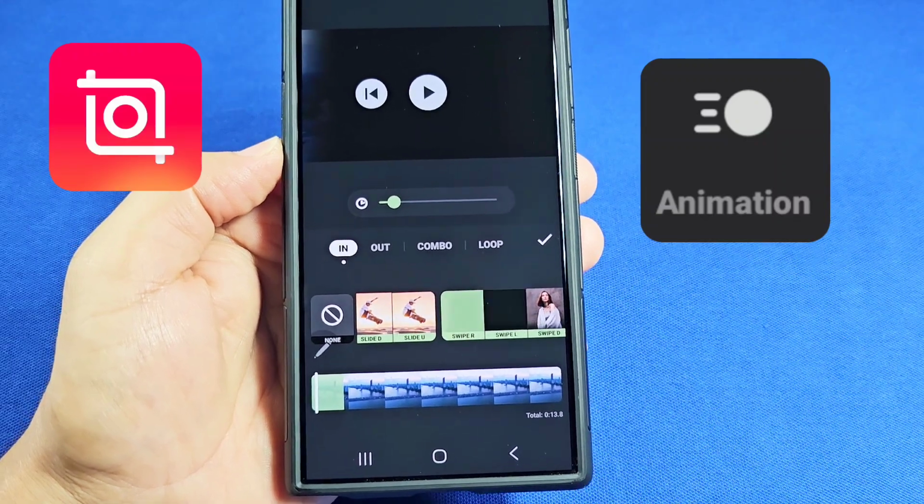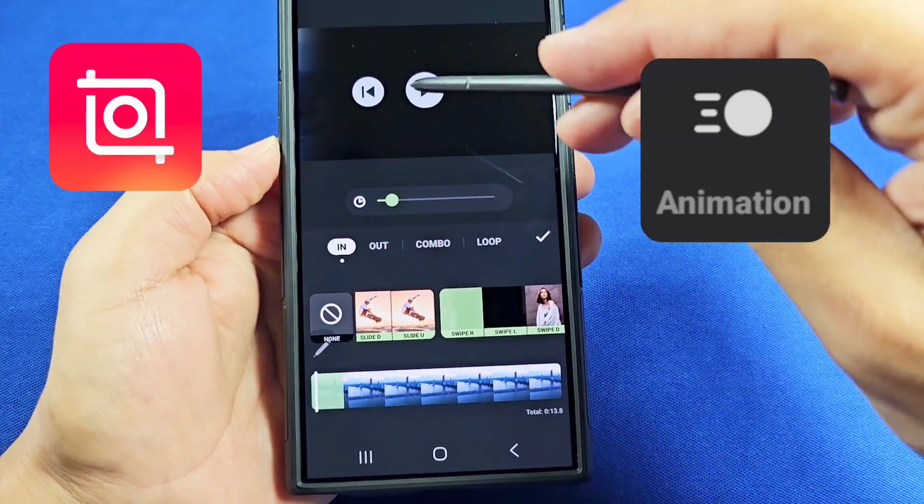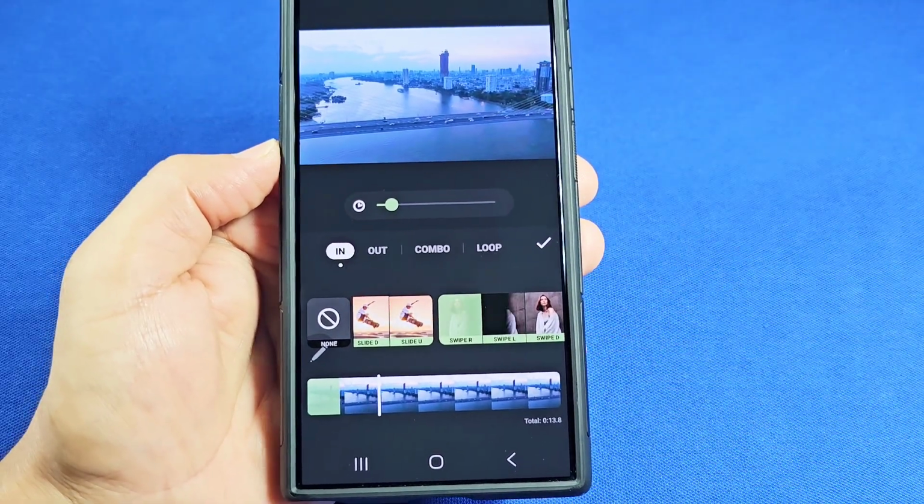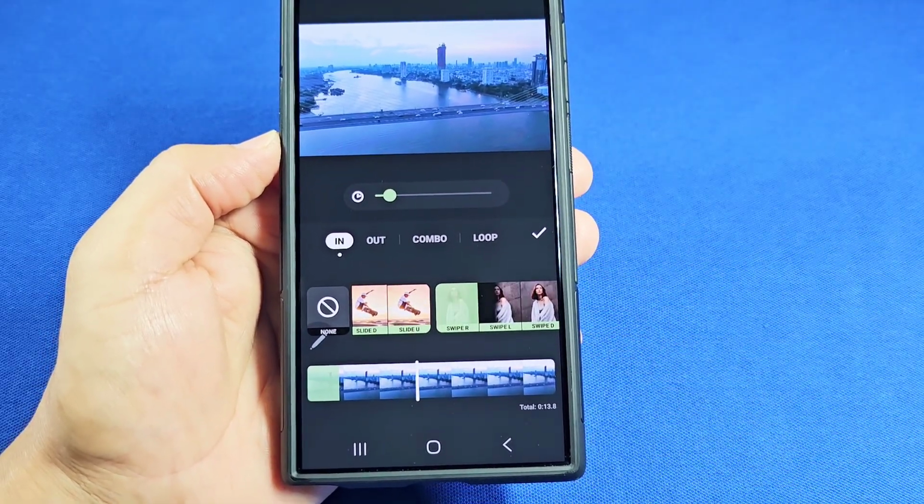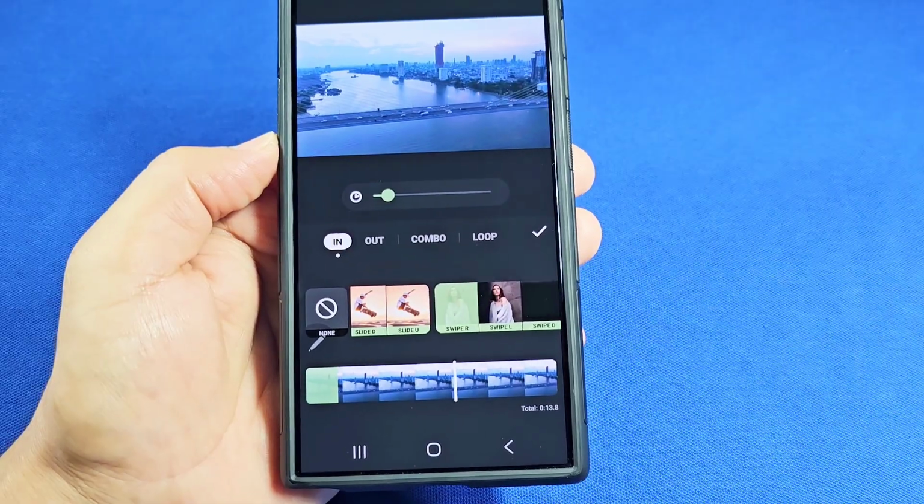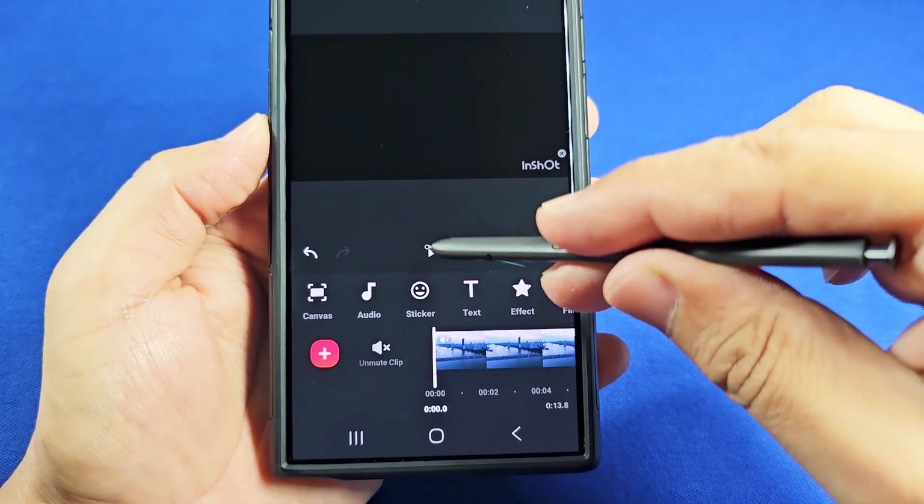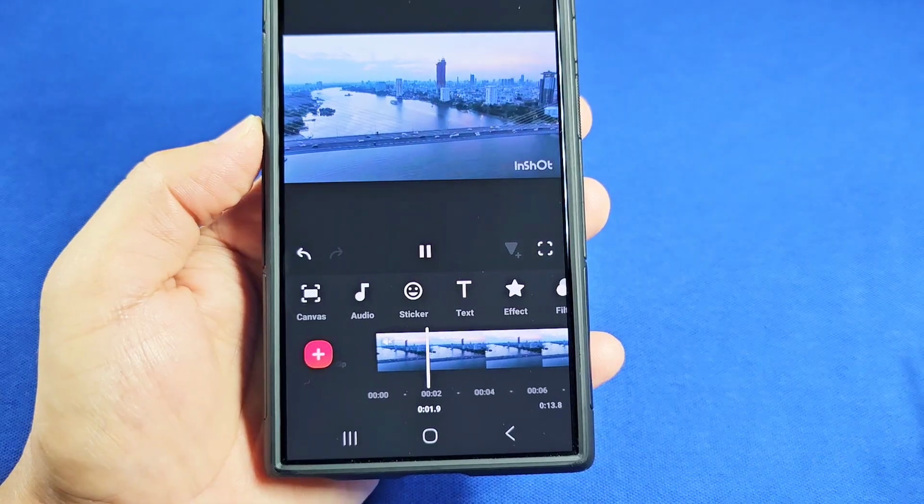How to add video animation effects. For example, you want your video to start off with something as simple as this here. And this is with the InShot video editor app. Make sure you have the latest update, as it is now 2026 at the time of this video. And let's get started.